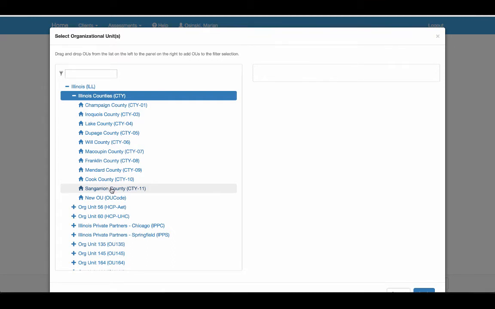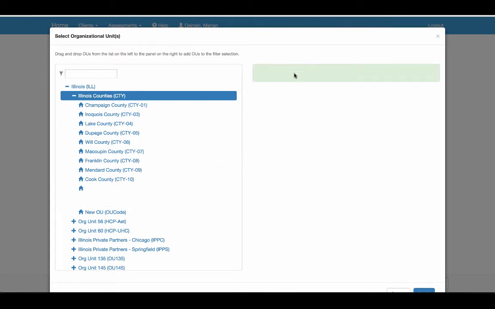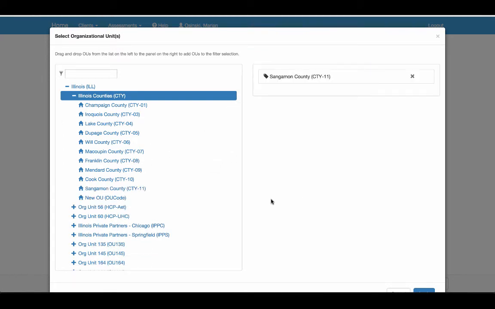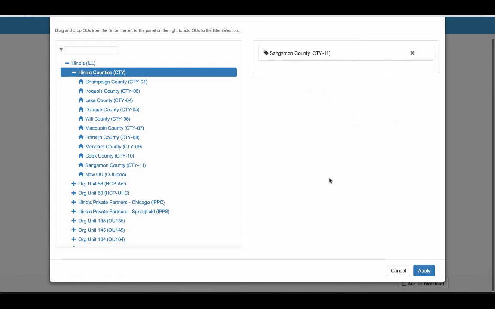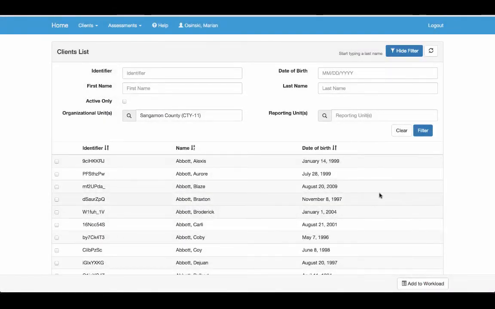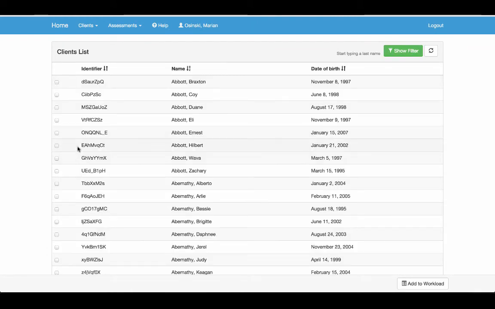So we're interested in Sangamon County here, and what we do is we simply click and drag over to the text box up here and add it. Now here are all the organizational units that we are going to filter on. So once we've selected the ones we're satisfied with, come over here, click Apply, and then once again click on the Filter button. And we notice every time we have a value in the filter and we are filtering on something, the Show Filter button will be green, indicating that there's some value in there that you are filtering on, and that this is not just an unfiltered list.